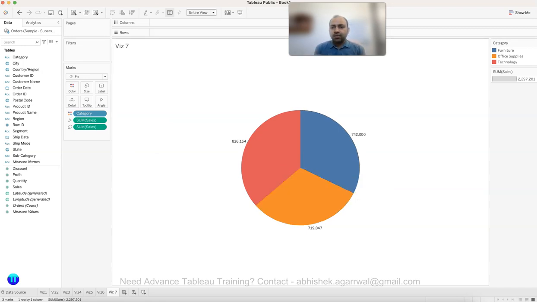It looks like the proportion is pretty much the same, because if you see 836, 742, 719, that's why you don't see a whole lot of bifurcation. But it basically gives the answer that, hey, you are selling pretty much equally in each of your categories, which is a very, very ideal situation so that you are not at risk.